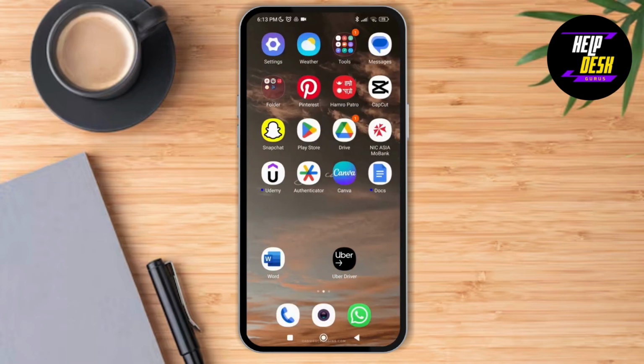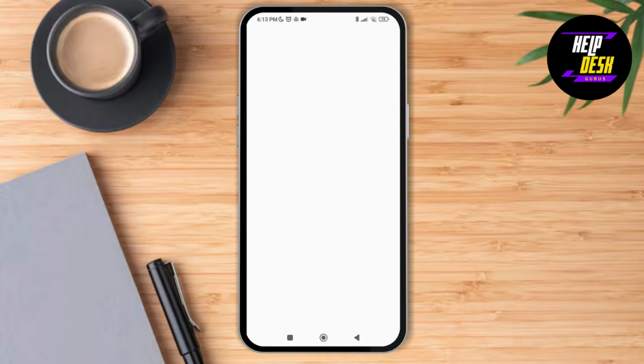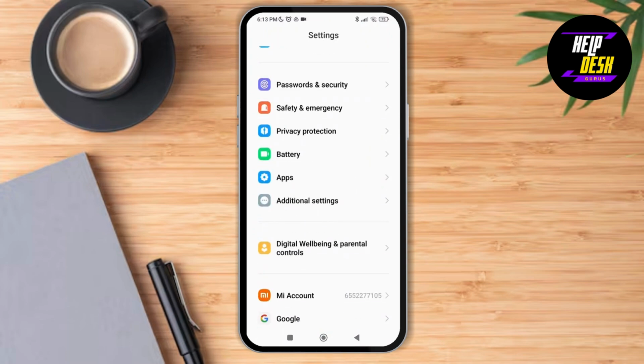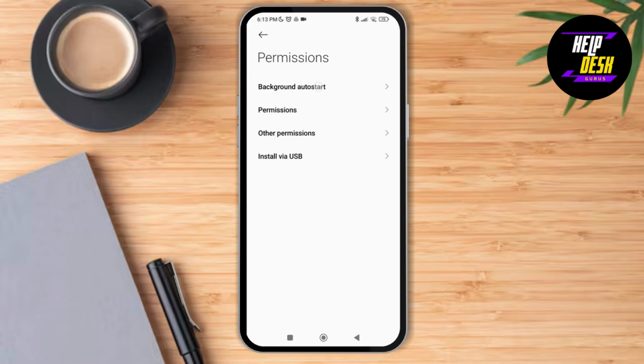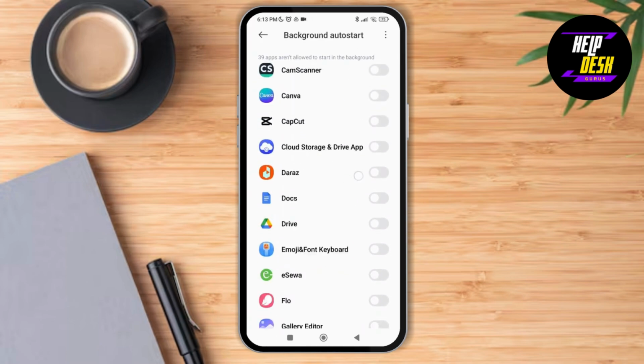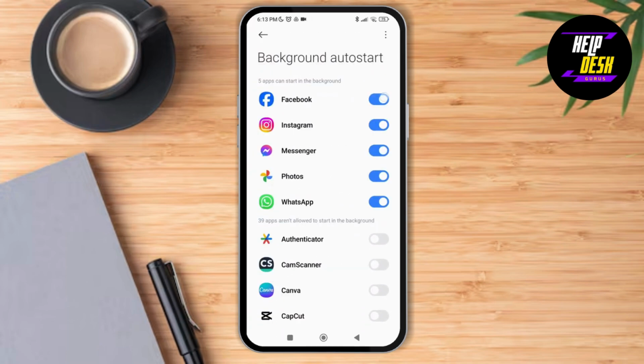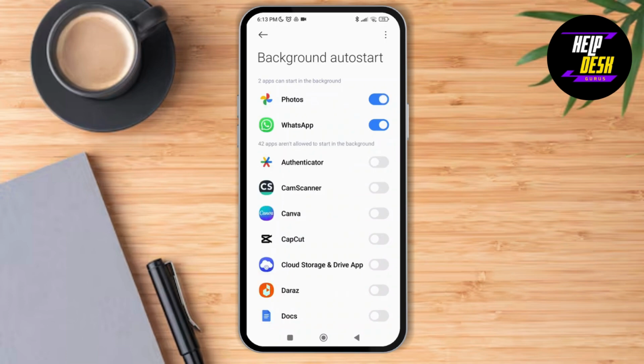Next, what you can do is just go to the settings of your device and then scroll down to apps, then tap on permissions and then tap on background auto start. And here you can see you can just toggle off these options and you'll not be able to see these apps in the background.